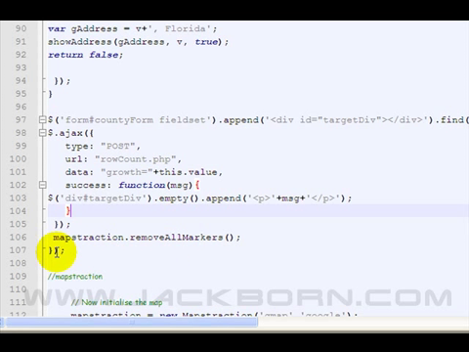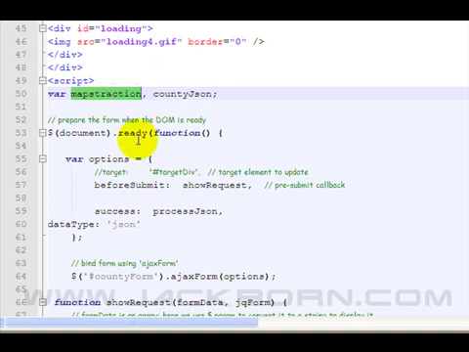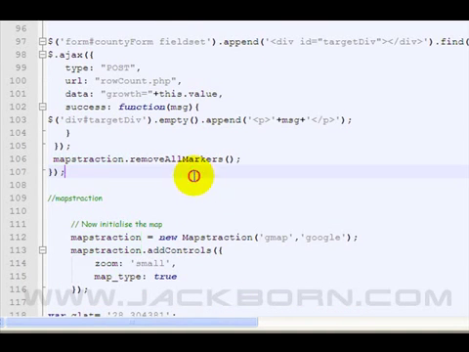All I'm doing is, before we close off this function, I'm adding mapstraction.removeAllMarkers, and because I've set the variable of mapstraction beforehand, I can use that here. So I can use mapstraction.removeAllMarkers, and then the parentheses here. So that's going to make a call to the mapstraction JavaScript library to interact with the Google Map, and it's going to say remove all those markers. So as soon as I change that drop down, it's just going to wipe the slate clean, and then we're going to be able to add pins back to the map.